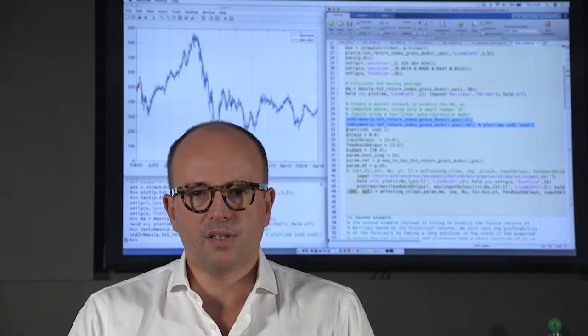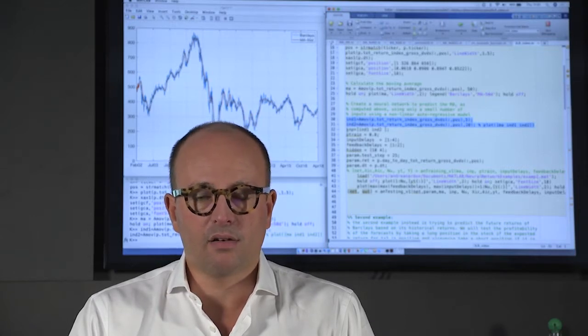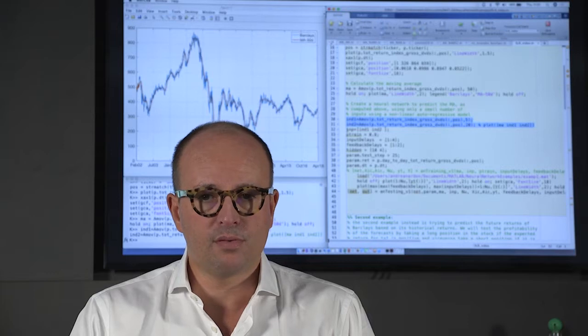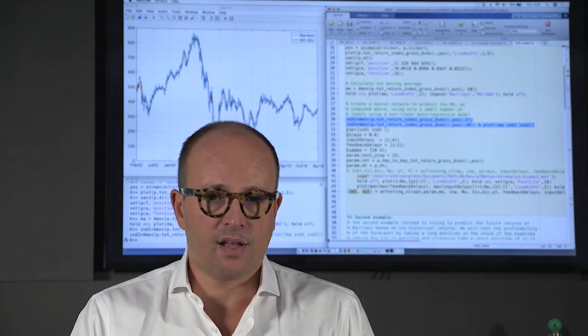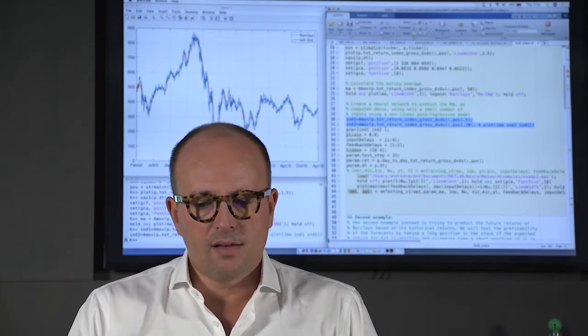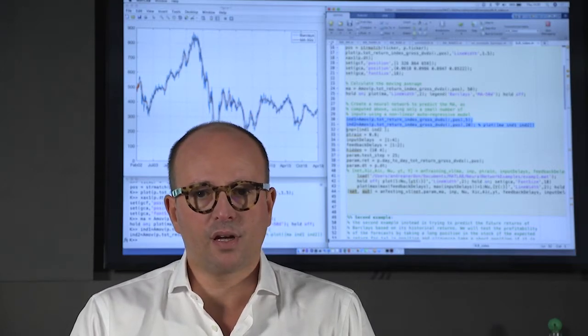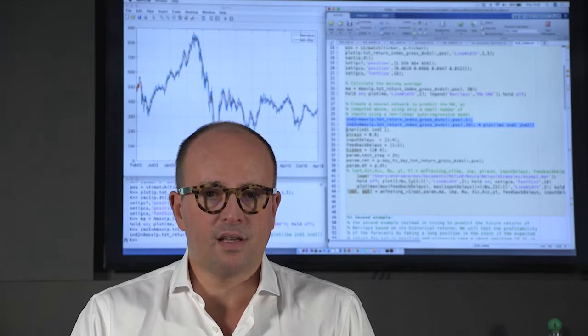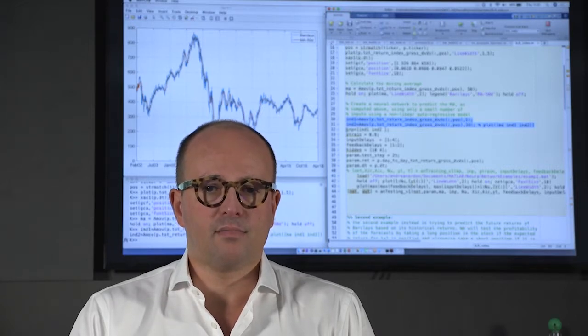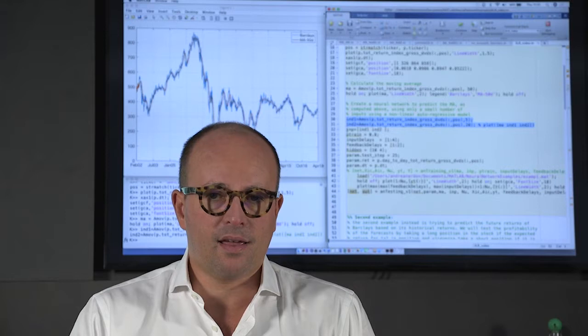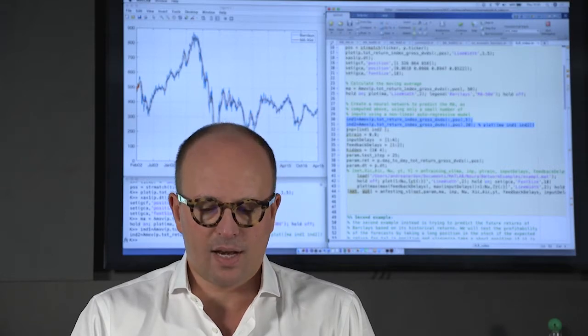Now that we have all the data, we need to choose the model that we want to train. We've decided to use a nonlinear autoregressive model with exogenous inputs, where the exogenous inputs are the 5-day and the 20-day moving average. And this specific type of neural network, being autoregressive, means that the forecasts the model is making are fed back as an input into the network.